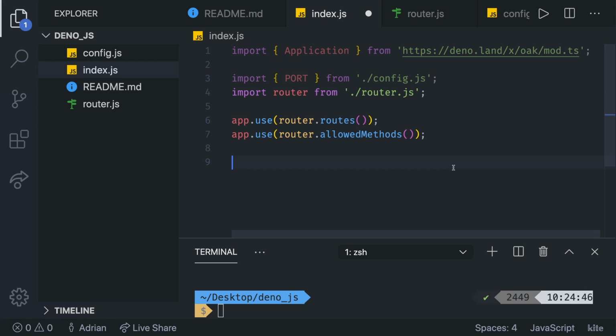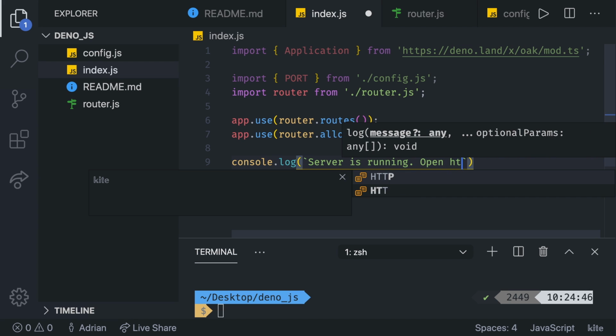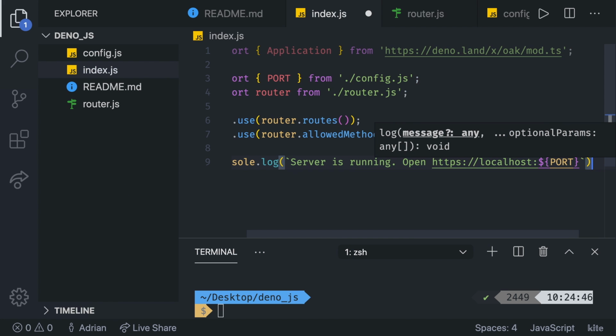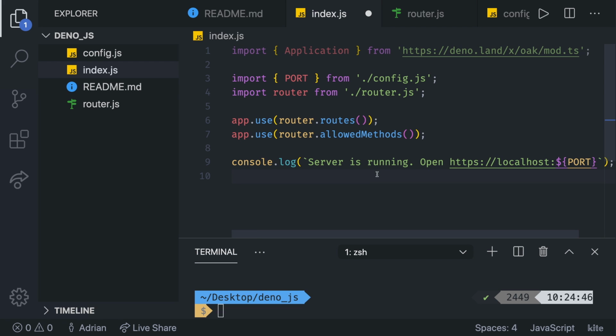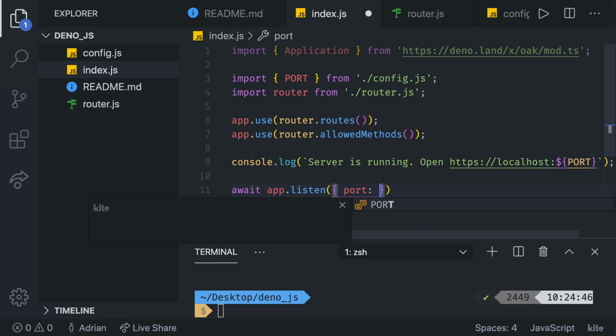Okay, now that that is done, we can do the same thing we do in Node, console.log, and then server is running, open, and then we can say https://localhost, and then in there we have the port, of course. We can put the semicolon, and that's it. So now you can see we are running the server. The last thing we need to do is we need to make our app listen for all upcoming requests. So we're going to do await app.listen, and then inside of there, we are going to have a port, which is going to be equal to our constant port.